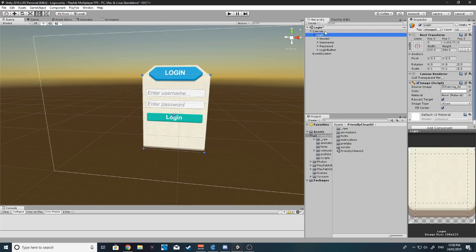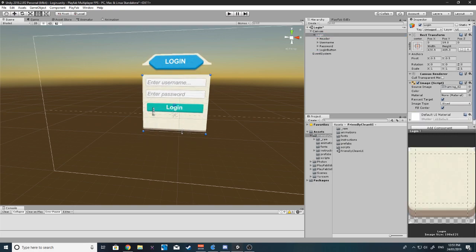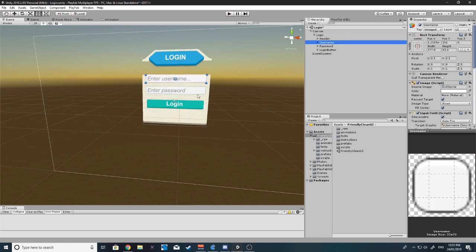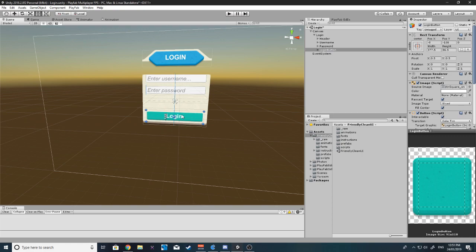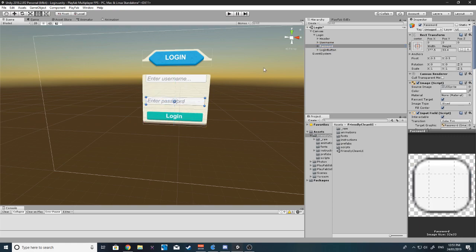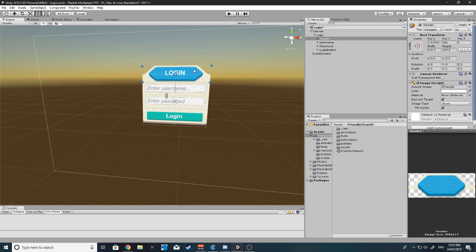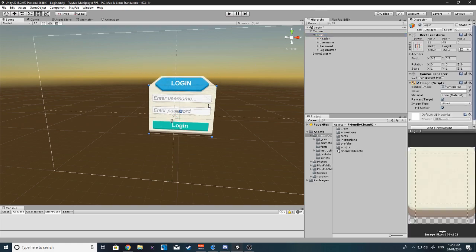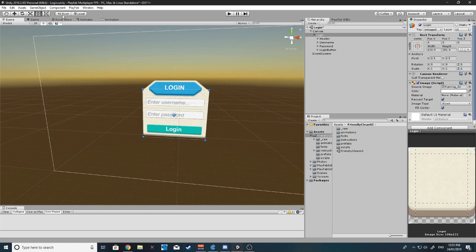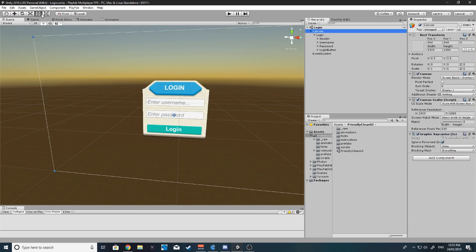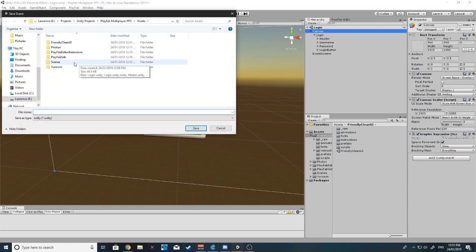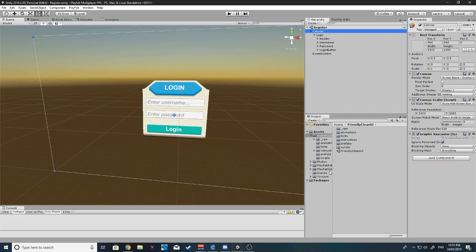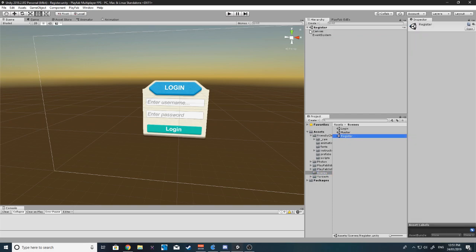Okay, so let's fix up the size of everything so it fits a little better. So we'll push the login button down, password down, username down, and done. Alright, so that looks pretty good. So we're gonna save this. And I'm actually going to just save scene as, and I'm gonna save it over register, so that we can just go to our register scene and everything will be there.